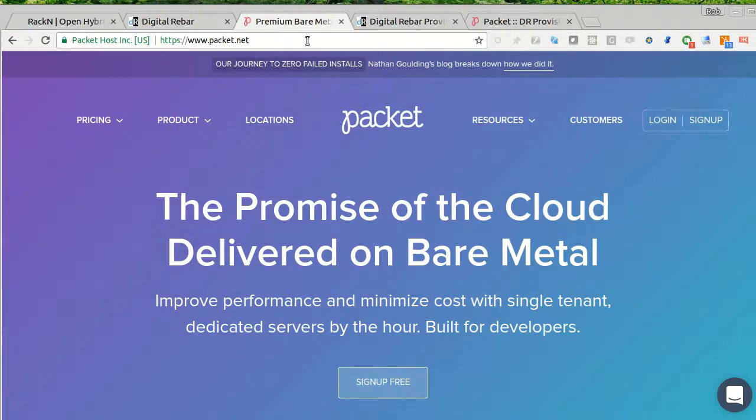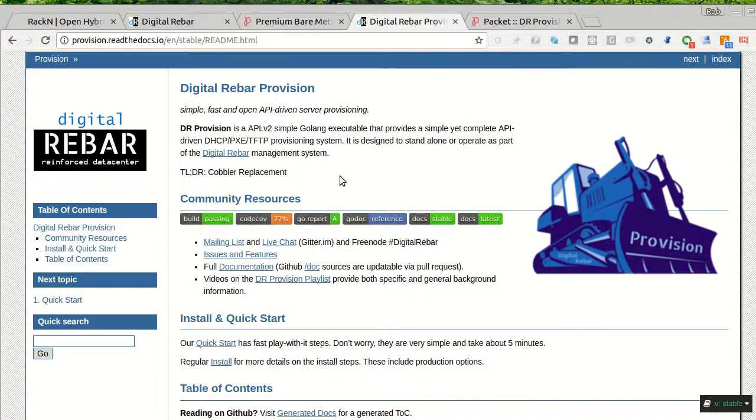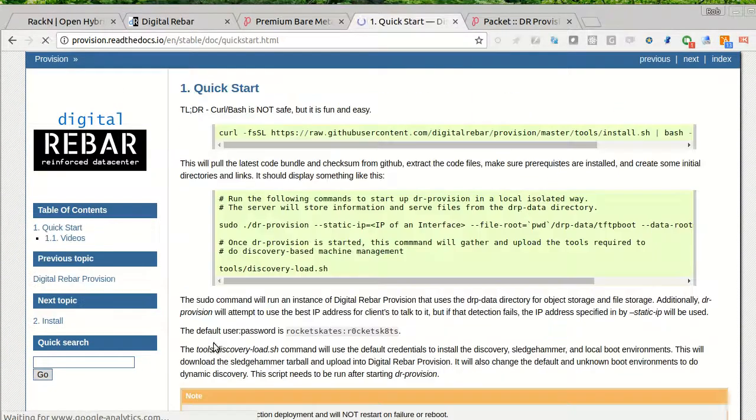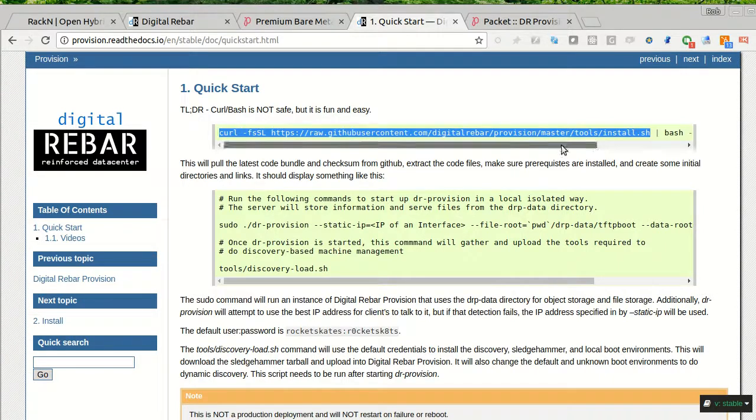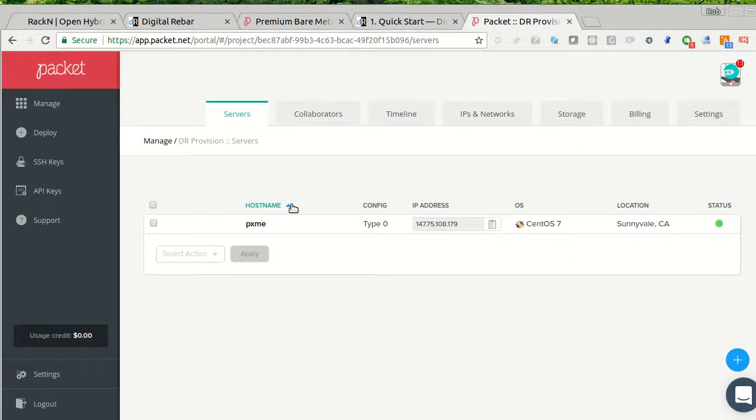This is packet.net. And the instructions that we're going to be following are straight out of this Digital Rebar Provision infrastructure. And we have a quick start link right here that we're going to follow. So let me get some infrastructure from Packet. This is our Packet account.